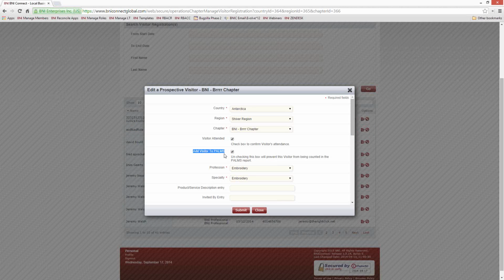Now, some reasons that you may want to exclude this from the POMS report would be, let's say it's their second visit, or maybe they were a substitute, but you still wanted to track that they were there. Or maybe it was another BNI member from another chapter. In all those cases, you probably want to exclude them from the POMS. One thing about including it in the POMS is that the person does get credit for inviting a visitor, but it also does affect your conversion ratio when it comes to statistics like the chapter traffic lights, for example.